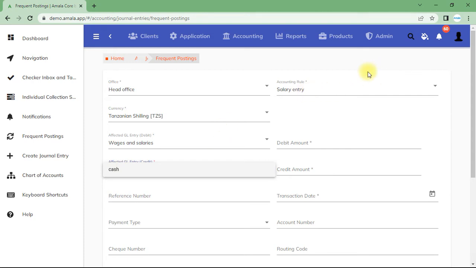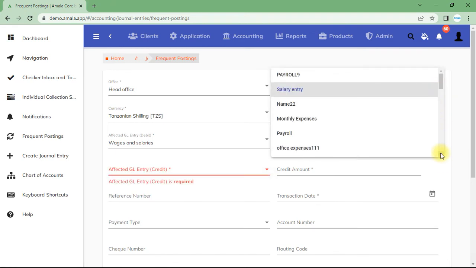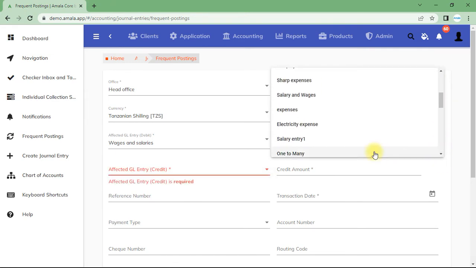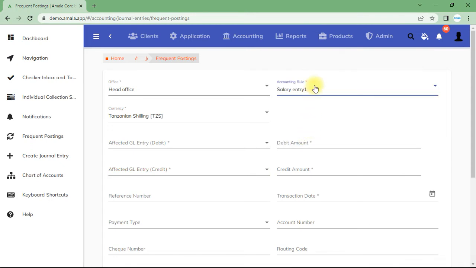Okay guys, we created the rule. It was salary entry number 1, if you remember. So you have to select salary entry number 1. Yeah, it was this one. This was the rule that we have created. So the affected debit account will be salary and wages, and the account that will be credited will be the bank account number 1. So the amount will be as usual, maybe 50,000.